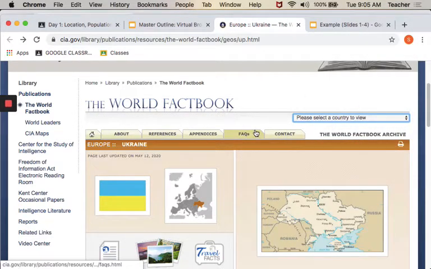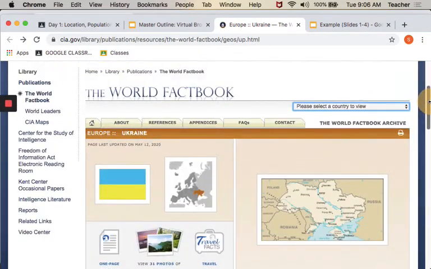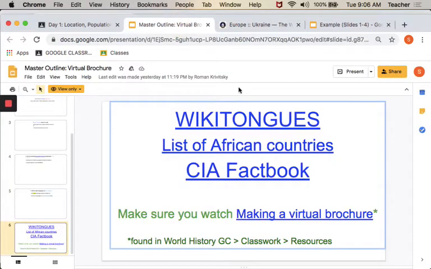I don't want you to use Wikipedia unless I tell you to. I don't want you to use other internet sites until I tell you to. Everything that you need to do for this first part is here. So I want you to use this World Factbook. The second link is Wikitongues, which I'll get to later, but Wikitongues is just basically a site, like a database, where you can explore what different languages sound like.